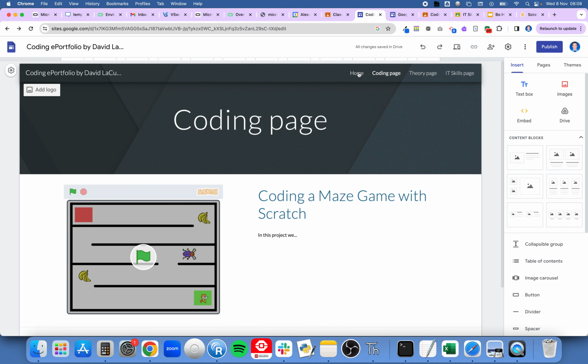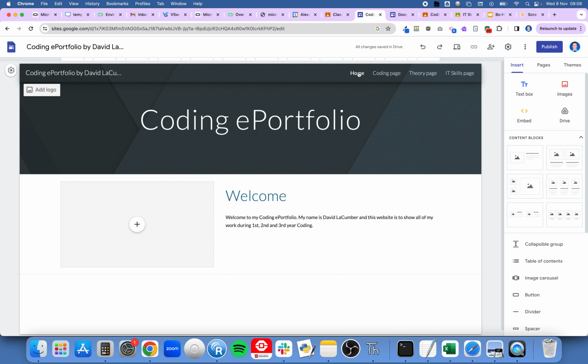Right, so hopefully now you've got enough information to be able to go and create your coding ePortfolio. We'll be adding to this during the 3 years of coding class every time we do something new.